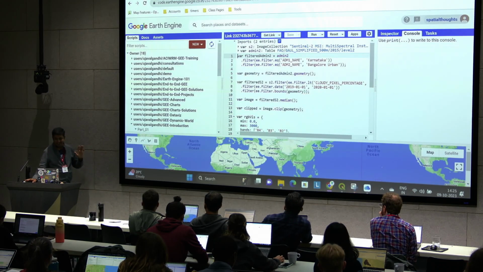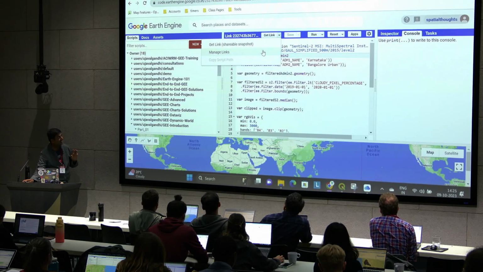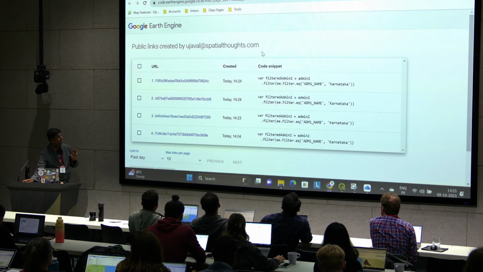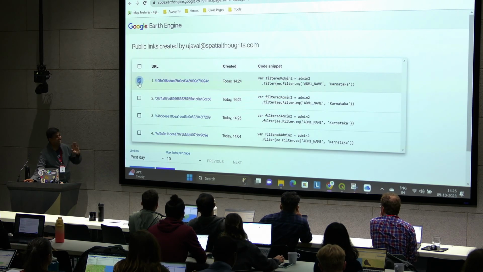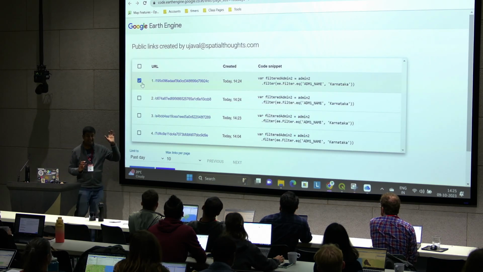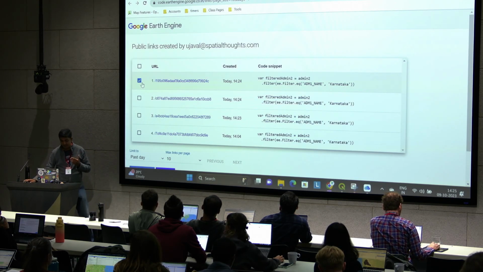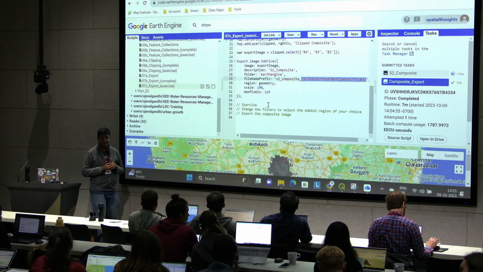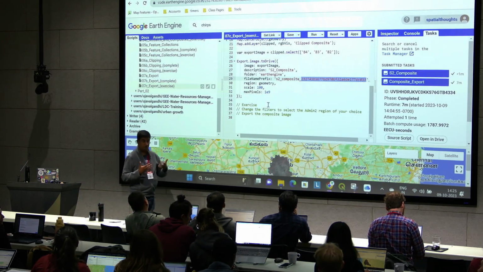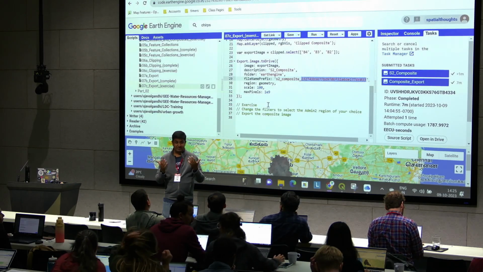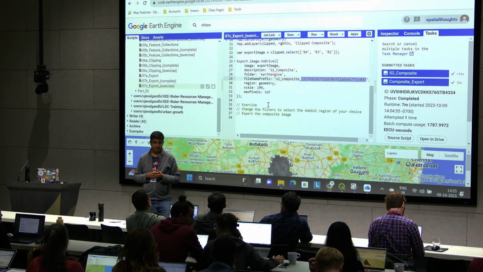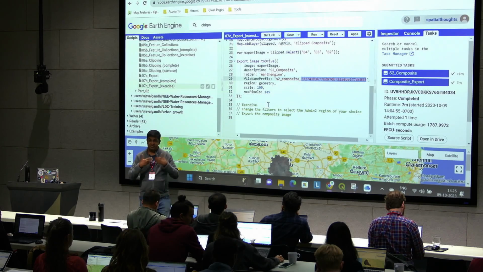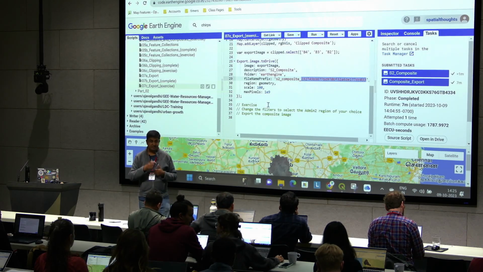My code is gone. Earth Engine has this thing. If you come here, it says manage links, and you can go and delete that. So I had generated this link, you can go and delete that. But unless you delete that manually, it is available for everybody to use. And that also is great. I have seen a lot of papers where they include the code. So it's good for reproducibility of your science, where you can reproduce any analysis just with the code link.